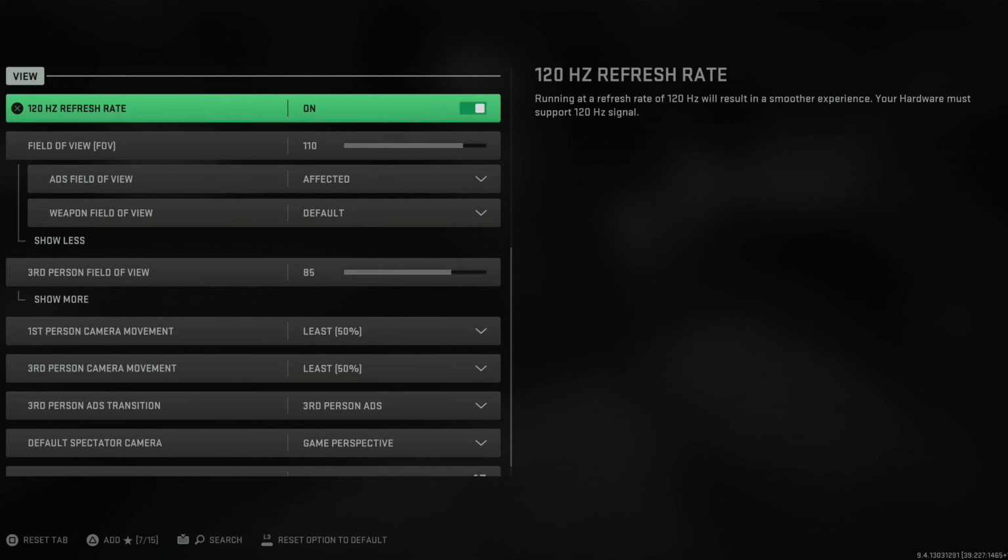especially for multiplayer, as it's going to give you a much higher frame rate and smoother experience. Though if you want the best graphics and you're quite happy with 60 FPS, then have this switched off, which will probably give you a more cinematic experience, especially during the campaign.